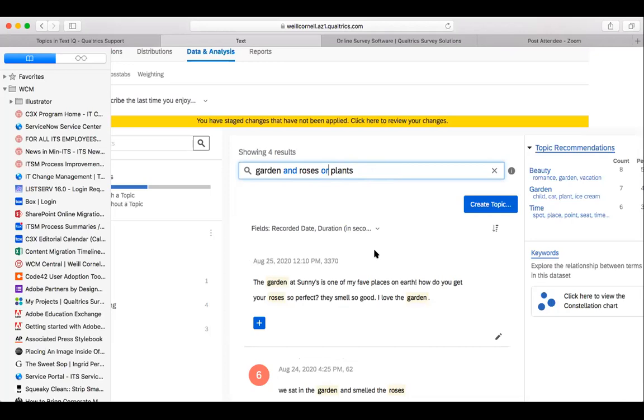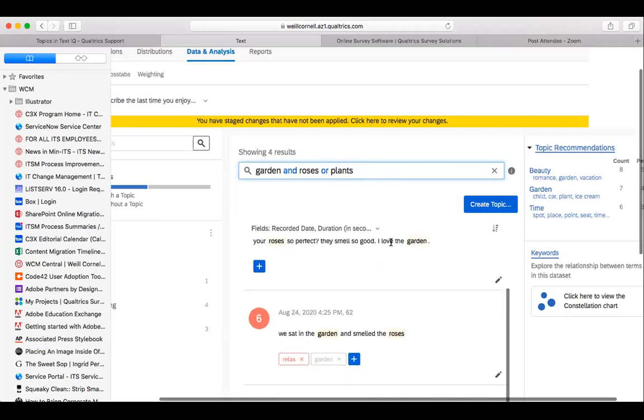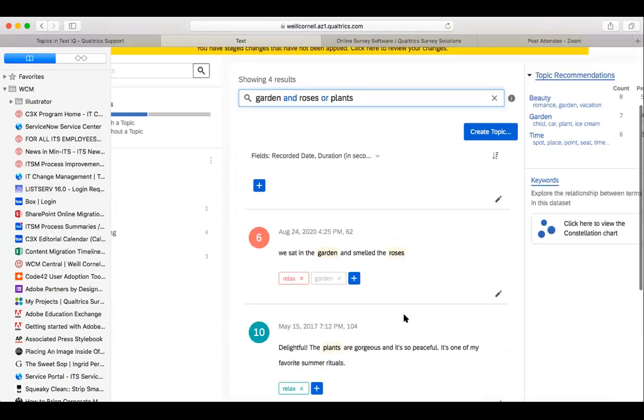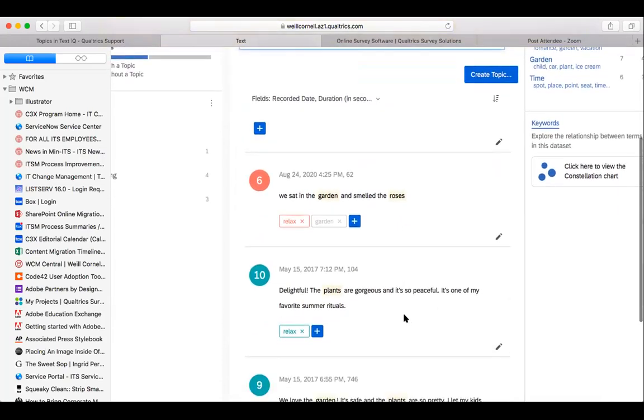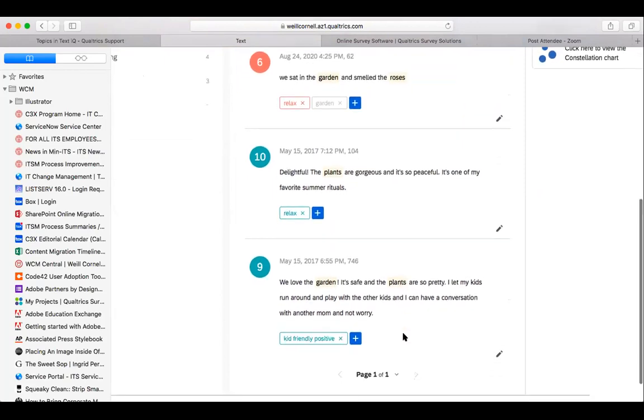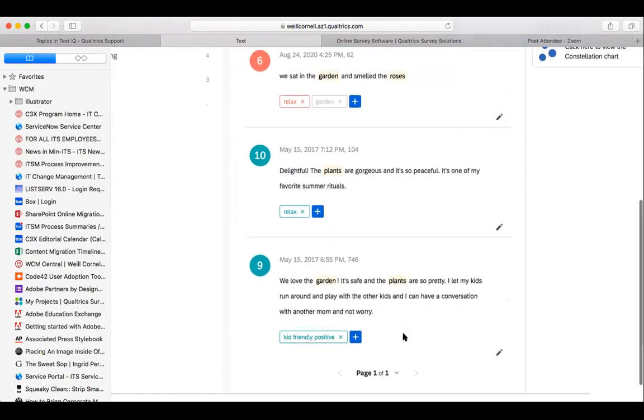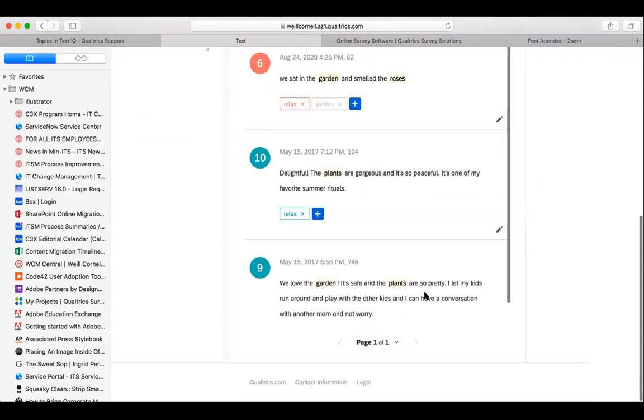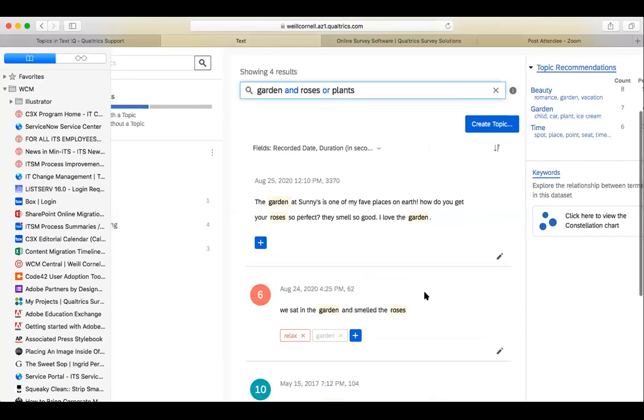And I can see, so cool, "The garden at Sunny's is one of my favorite places on earth." "How do you get your roses so perfect? They smell so good. I love the garden." That's the response I just added. "This is great. We sat in the garden and smelled the roses." "That sounds nice. Delightful. The plants are gorgeous. It's so peaceful. It's one of my favorite summer rituals." "We love the garden. It's safe. The plants are pretty. I let my kids run around and play with other kids so I can have a conversation with another mom and not worry." The garden is like overwhelmingly positive.